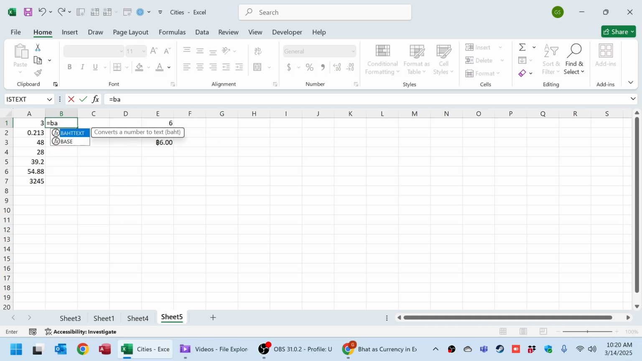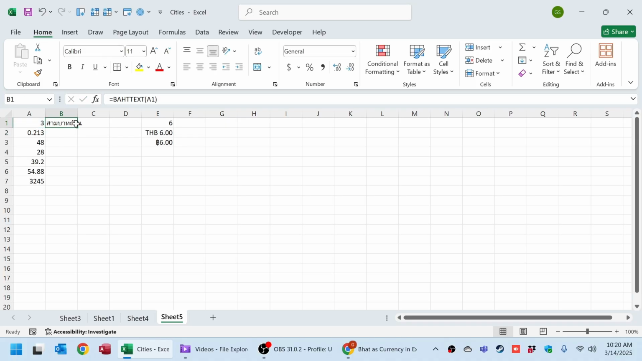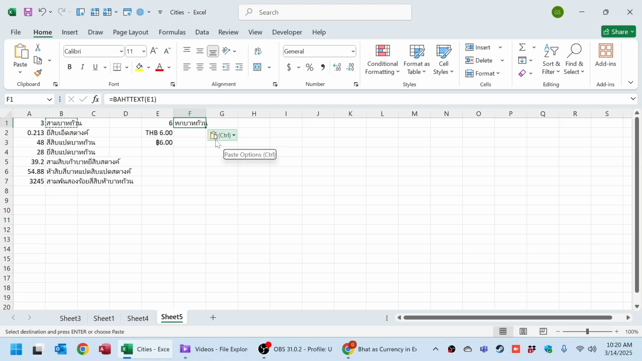So we go in and put BAHTTEXT, and then we select the number here. So that converted that into Thai. I can copy that all the way down. You can see this supports both integers as well as decimals. This is also nice because this converts to text.